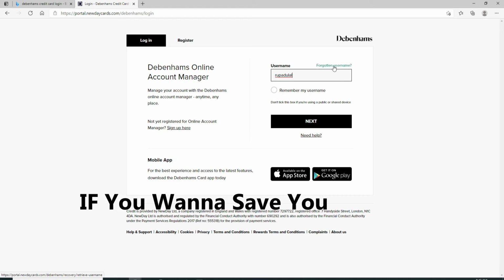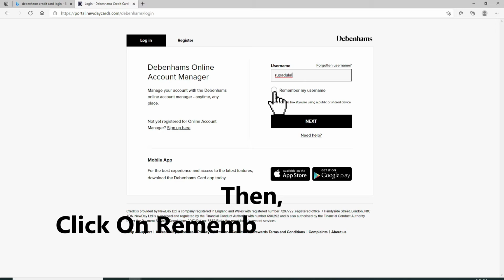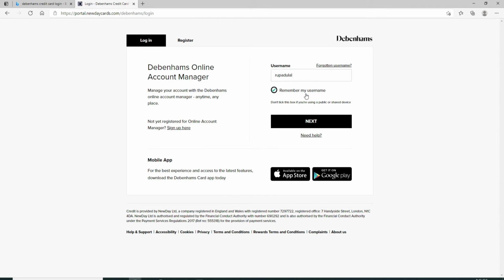If you want to stay signed into your account so that you won't have to sign in again and again, you can click on this box that says remember my username. But if you're using a public device or a shared device, make sure to uncheck this box while logging in.